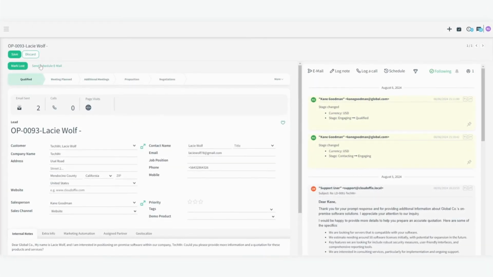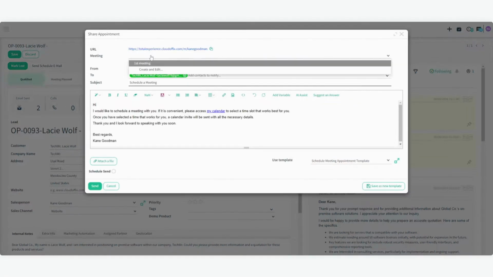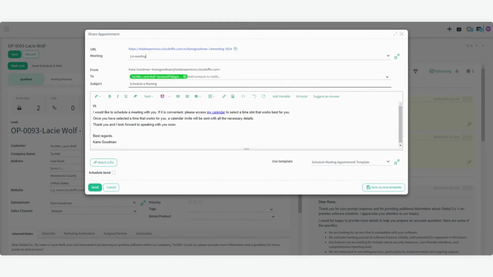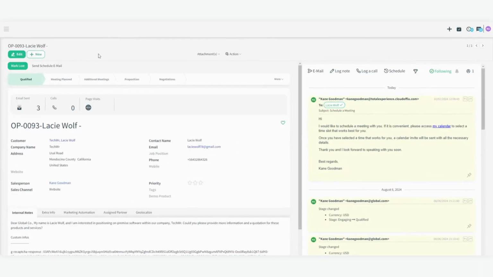With the goal of aligning the proposal with Lacey's needs, Kane uses the Send Schedule email feature to send Lacey an email with a link to his calendar. With this link, she can select a meeting slot that would suit both parties. This clever feature avoids back-and-forth emailing traffic. He ensures that the discussion will cover every detail necessary for the proposal.